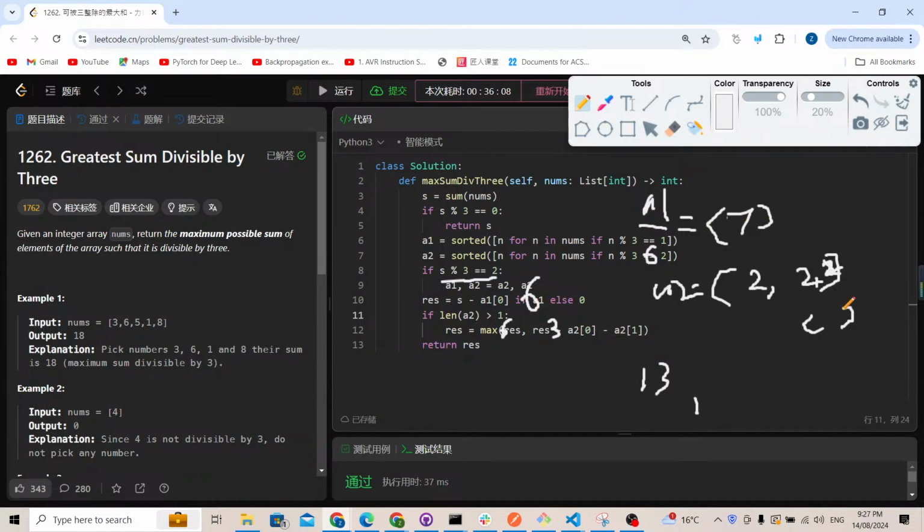And what about A2? If the length of A2 is more than 1, we just need to choose two numbers, 2 and 2. So it's going to be 13 minus 4. So it's going to be 9. So the final result is going to be the maximum of 6 and 9. As you can see, it's going to be 9.